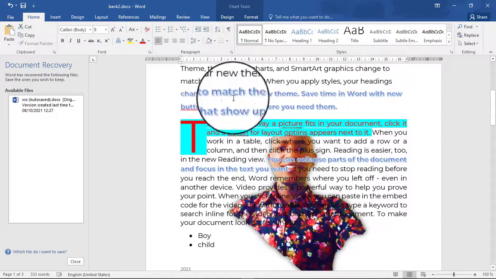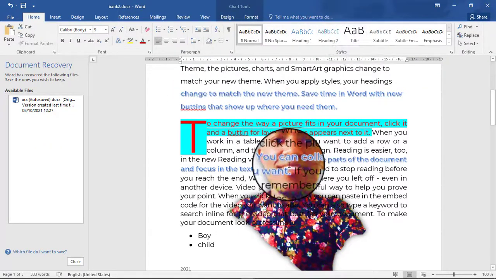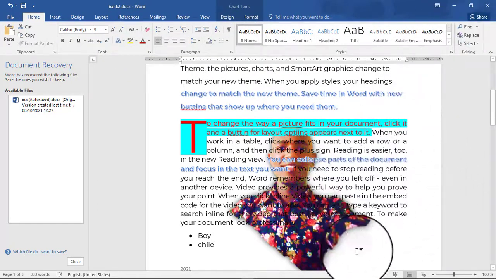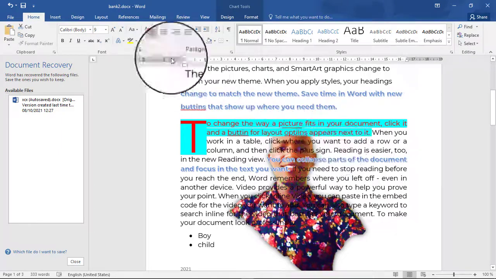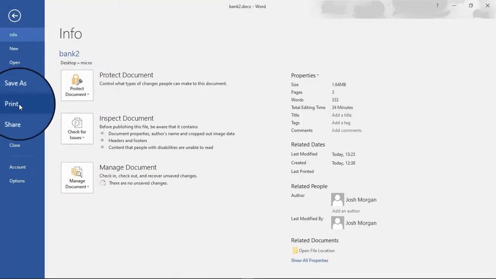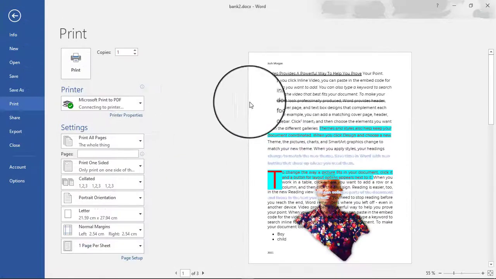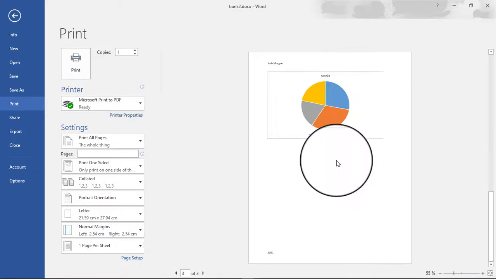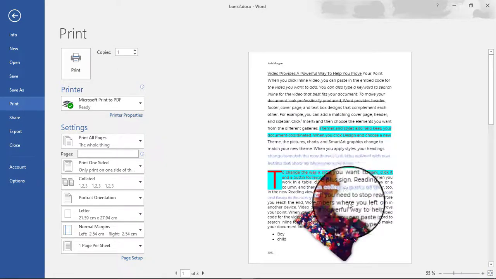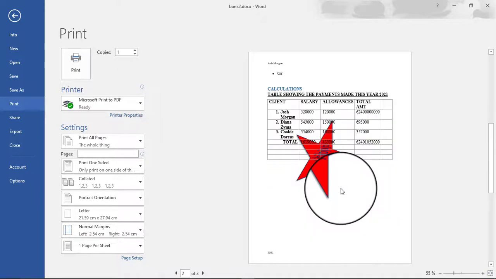so what if you want to print that document? Maybe you have a printer and it is connected to your computer. Just have to go to file again and you go to print. After you press print, it will open up how your document will look like. I think it will look like this. So if you have a colored printer, it will look like this. If not, it will not be colored, it will be black and white.